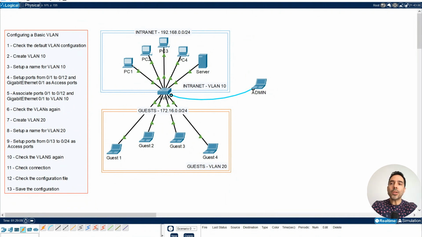In today's video, I'm going to show you how to configure a basic VLAN. So this is the scenario. We have two different networks. One is for my intranet, which has the 192.168.0.0/24 network, and my second network is for my guests, 172.16.0.0/24. The idea here is that all the computers that are in my VLAN 10, which is my intranet, cannot communicate with my guest VLAN, which is VLAN 20.